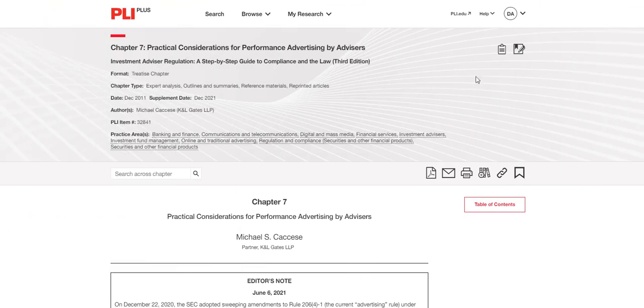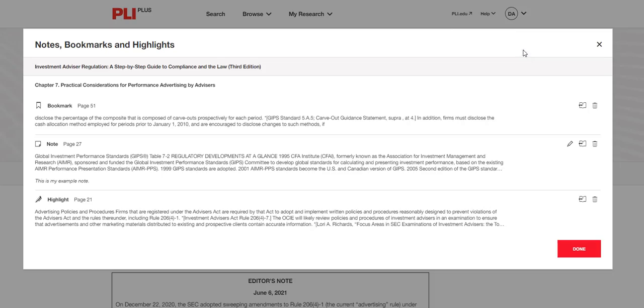By clicking on the Notes and Marks icon on the top right, I can see everything I have noted, highlighted, or bookmarked in that chapter. The pop-up module shows all my notes for the chapter. Once again, all my bookmarks, notes, and highlights instantly sync up with the mobile app for a seamless experience as I move from desktop to tablet.